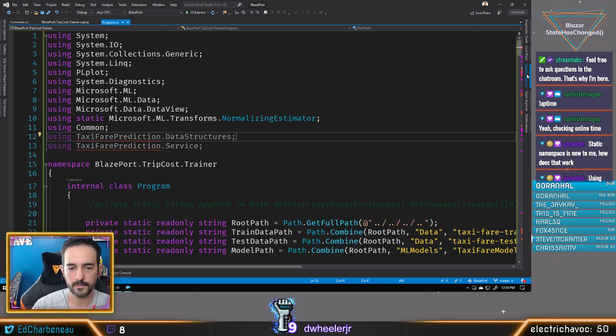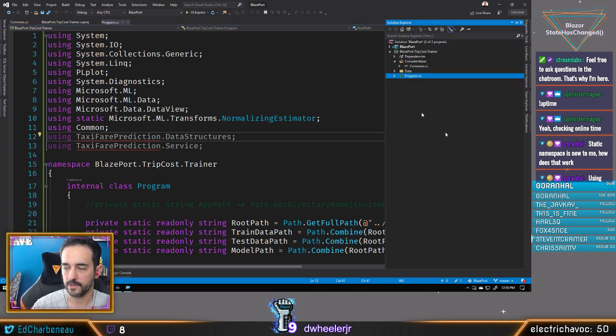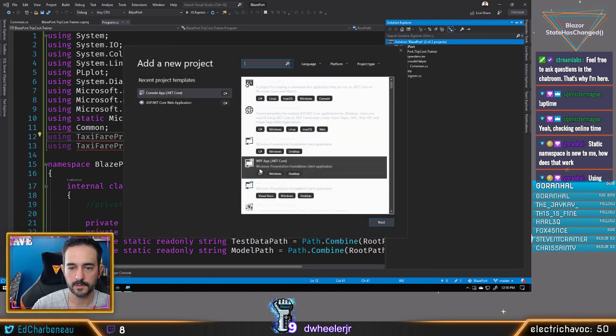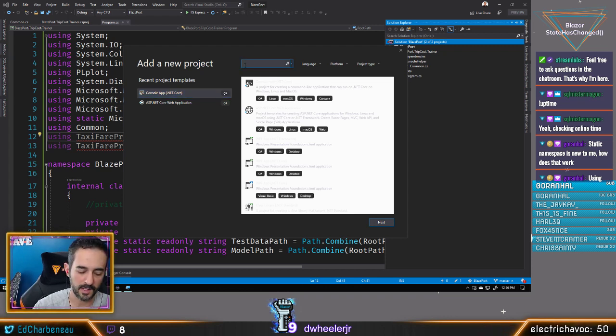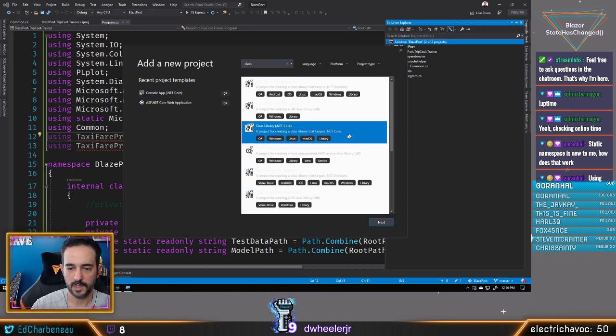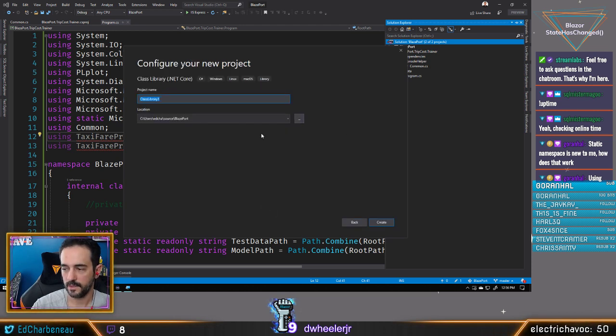So we have to have another project here. And we need to add a new project. And this time we're going to choose a class library. .NET Core class library. And then this one will be called BlazePort.TripCost.Service. We'll create that.